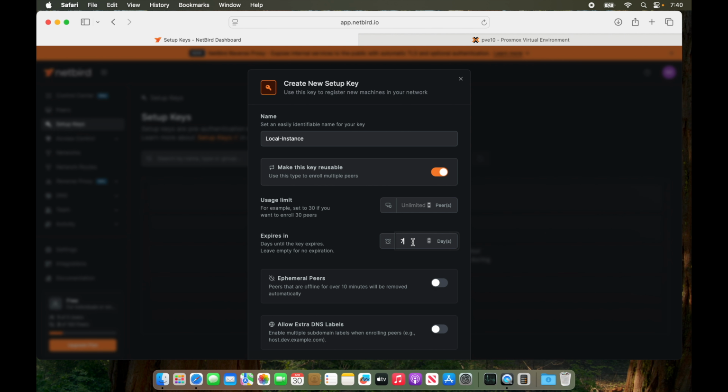Expires in, and it says right here, days until the key expires. Leave empty if you want it to not expire. I don't want mine to expire, because if it expires, my nodes and my other things will stop working.